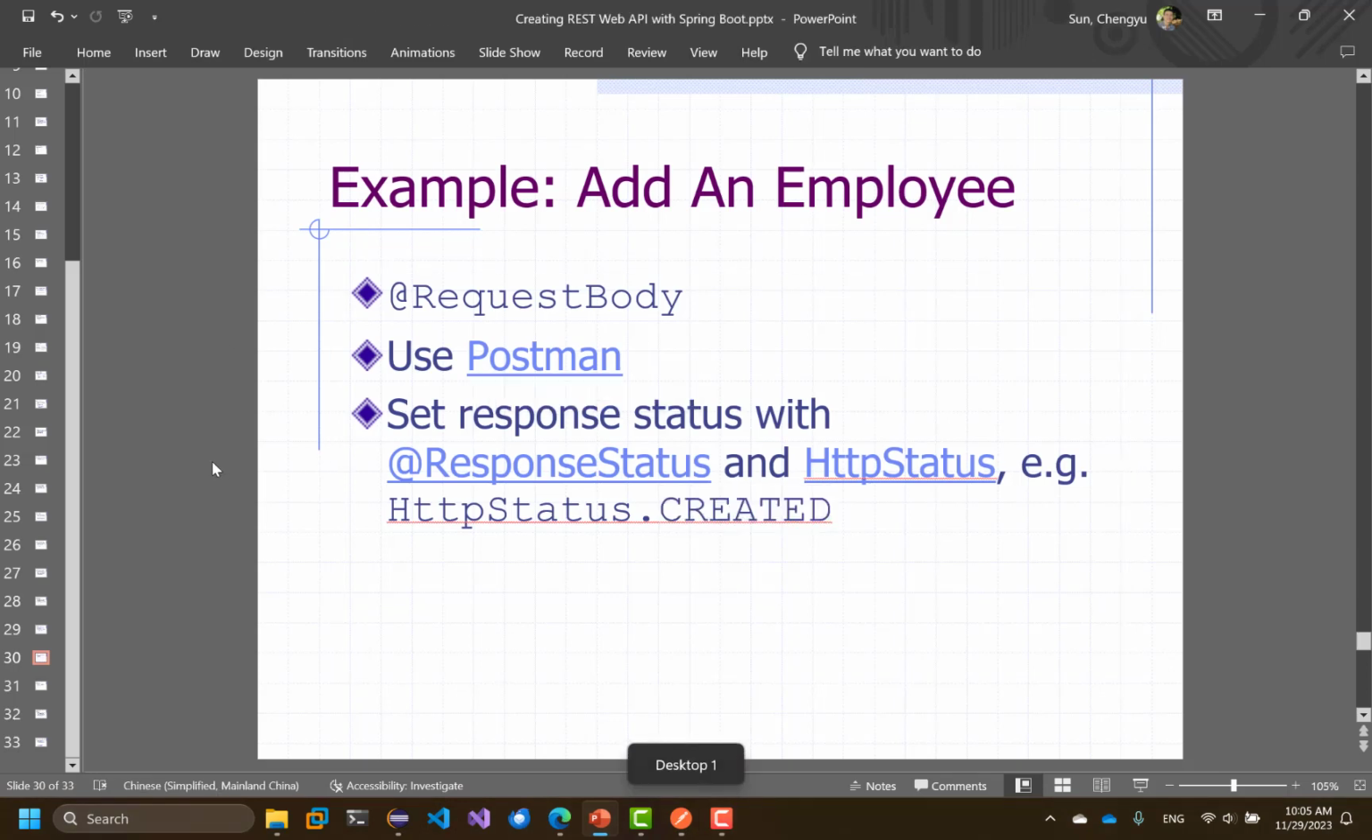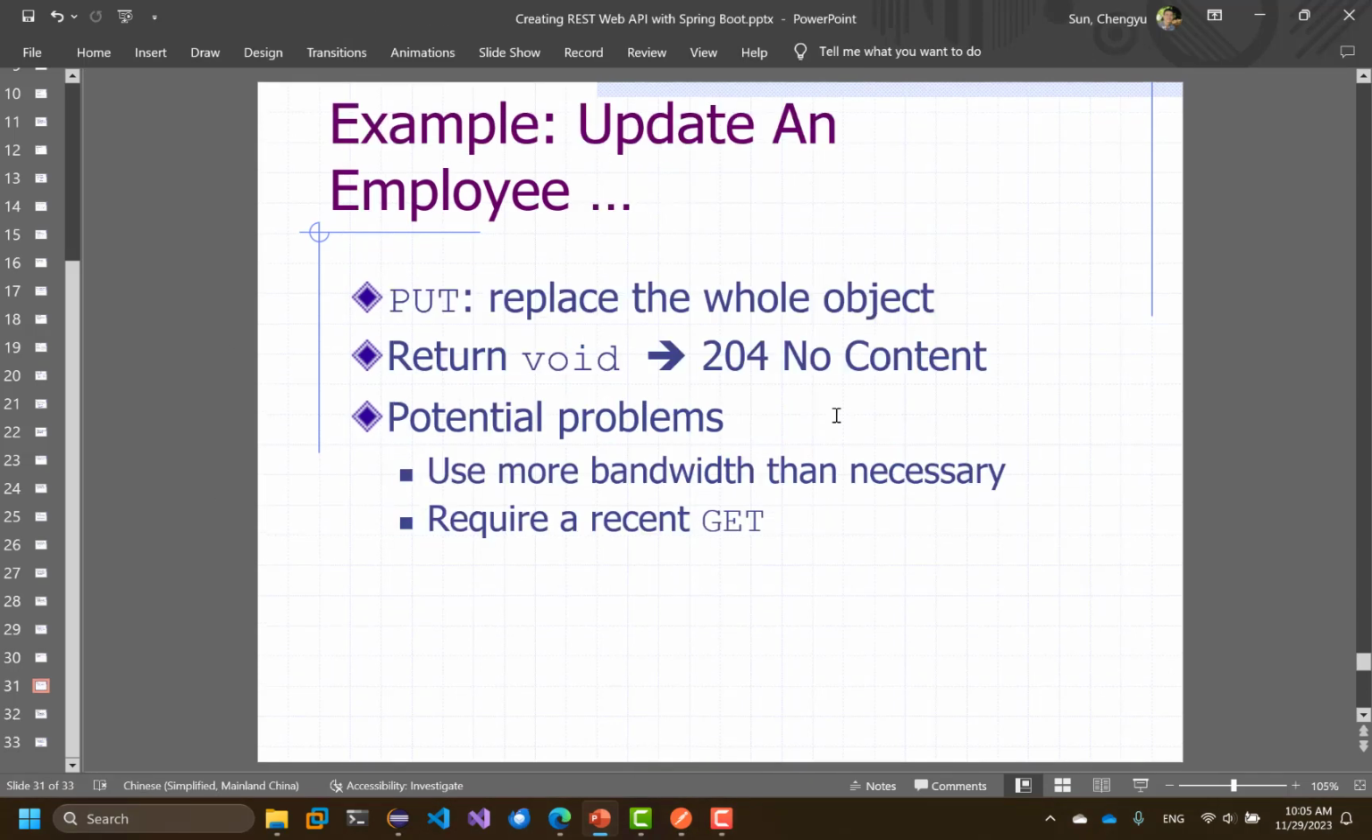Okay, so moving on. Now let's talk about the update operation. As we discussed earlier, we can either do a full object update using PUT, or update only part of an object using PATCH. If we use PUT, the code is not too different from the add employee code, so I'll skip that.